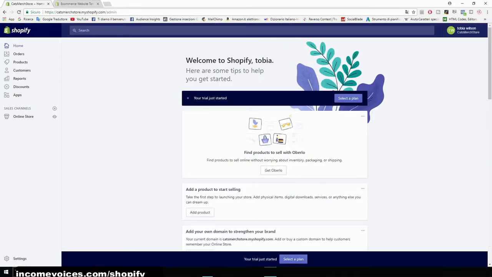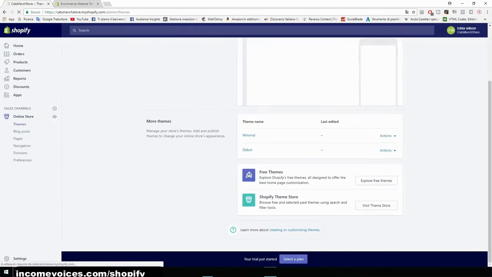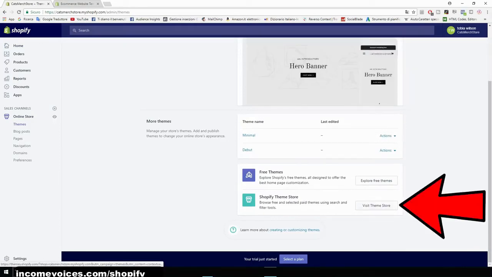Here we are on our dashboard. When our website starts to get traffic and sales, everything will be tracked here. But first of all, we have to install a theme. The theme is basically how your website looks like, the design. So go on the left side and click Online Store. And then go to Visit Theme Store.